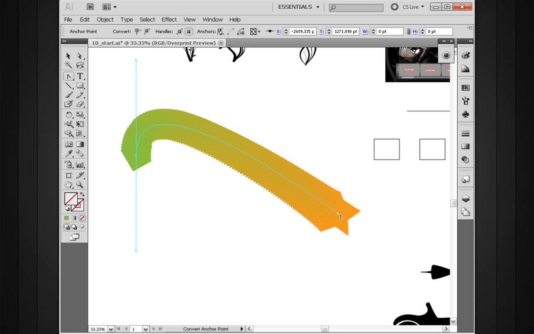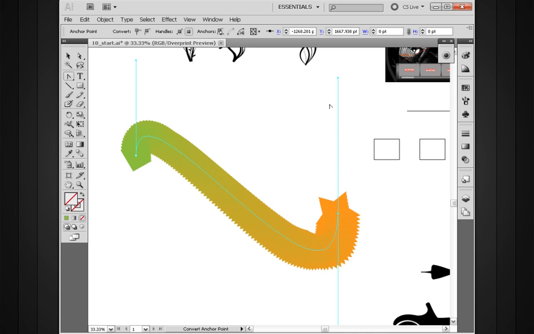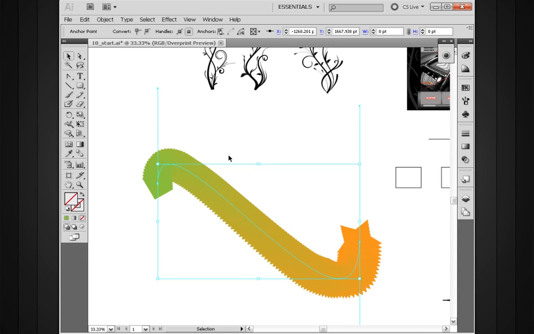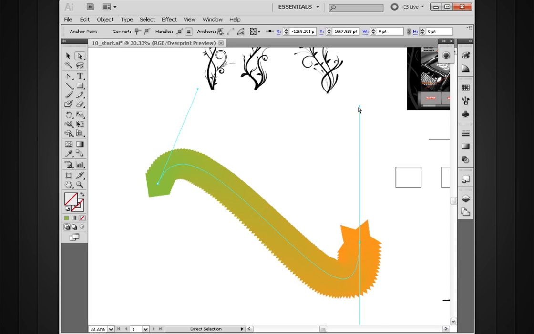Let's pull one straight up here, and let's pull one down. Actually, let's pull this one up. And you can see here how that affects our blend. This is basically just a path that we can change just like two anchor points. We can pull out the Beziers, we can change the curves, we can do whatever we need to, just like this is any other type of path.